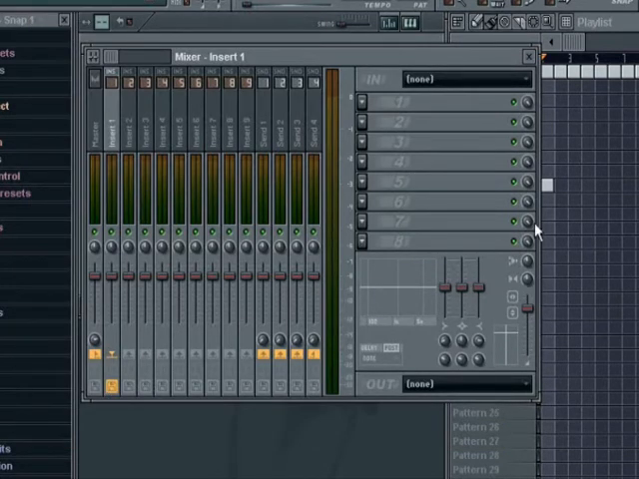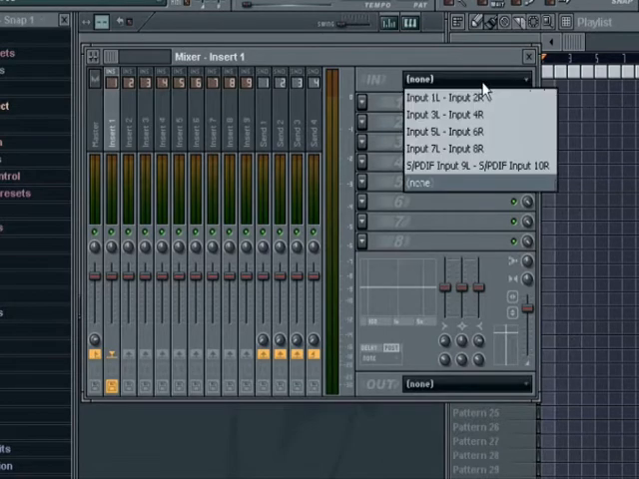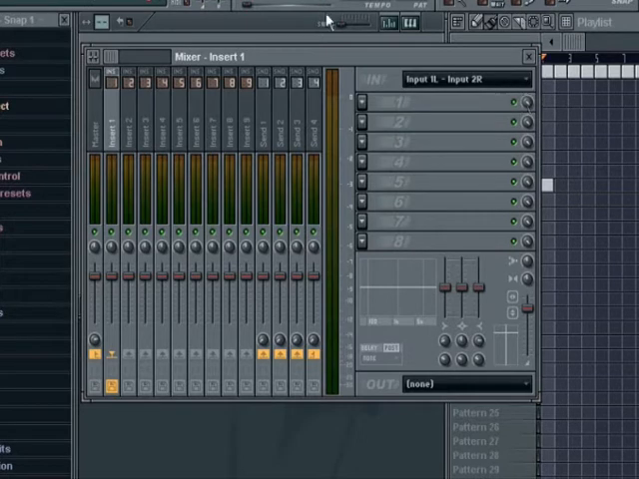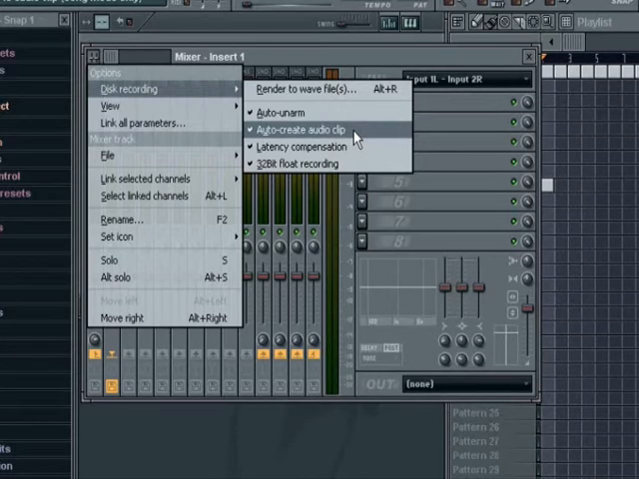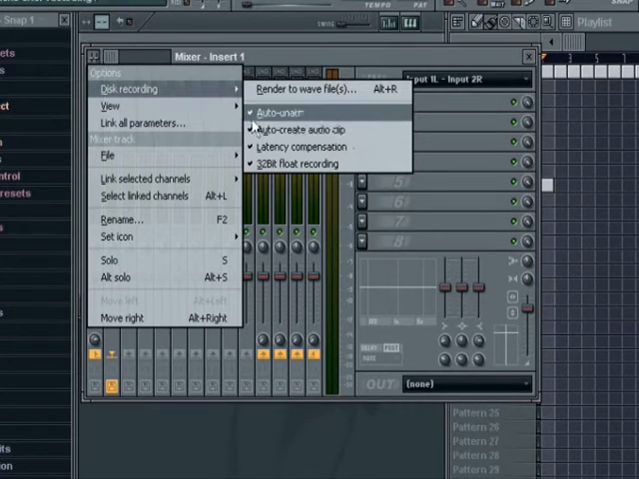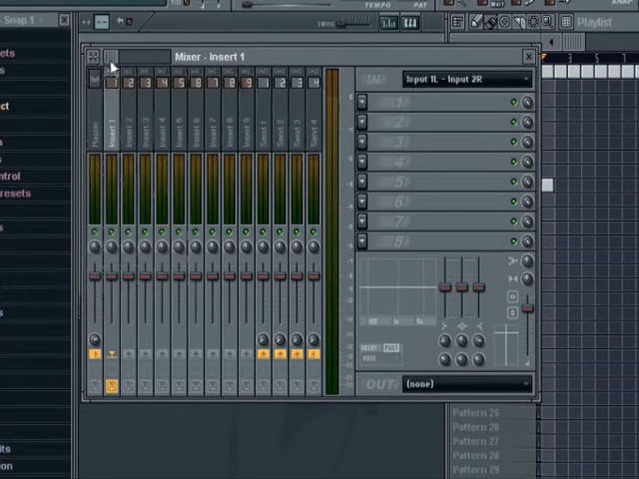Next, we need to set up our recording options. In the disk recording submenu, you should check 32-bit floating point recording if you wish to record a 32-bit WAV file. While we're here, we can check the Auto Create Audio Clip function to insert the resulting audio clip in the playlist audio track after recording is completed. Now we have finished setting up the audio recording options and we're ready to go.